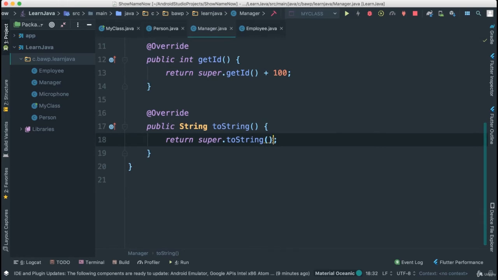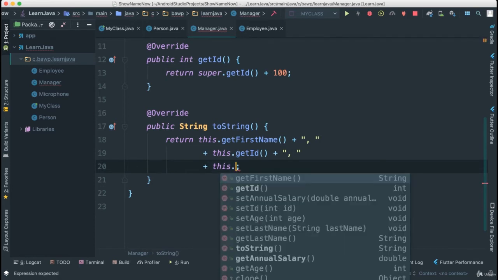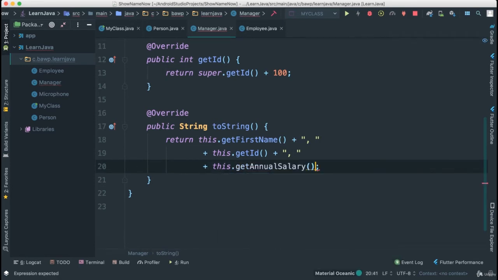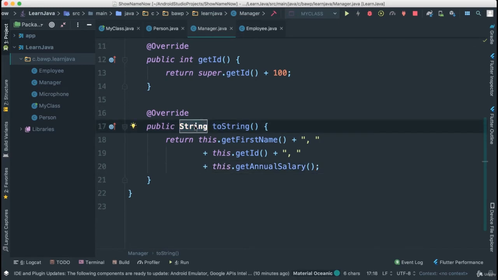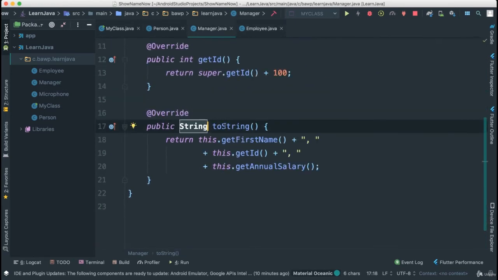So at this point, I can actually come here and say it's going to return this.getFirstName plus space. I'm going to put a new line, this.getID plus space and comma plus new line, this.getAnnualSalary, and so forth. I can keep going. So what this does really is just return a string. So every class that we create, we can go to person, we're going to do the same thing, we're going to go to employee. We're going to be able to actually use this toString method here. Now, this is just for the purpose of us to actually see what our object does.